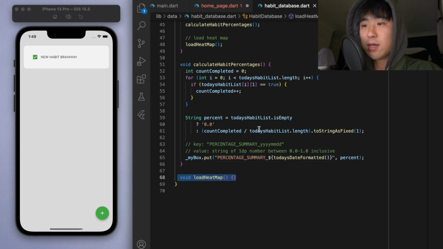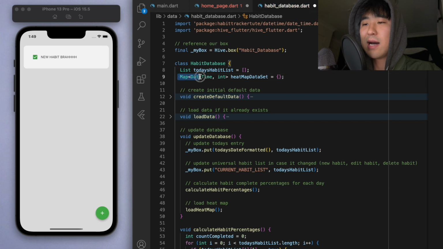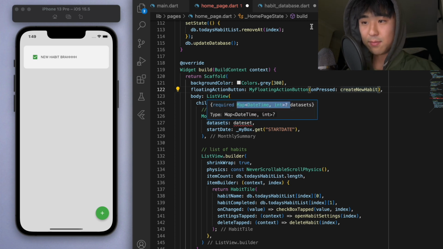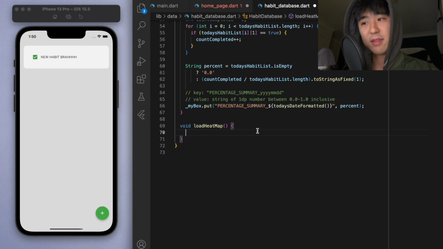And the last thing is we're going to create a data set. So we have to create a map with a date time and an integer. Where I'm getting this type from is if you just hover over the data set, you can see what it requires. So we're going to give it what it wants. And when we load the heat map, we can create a datetime object using our method that we brought in earlier for the start date.